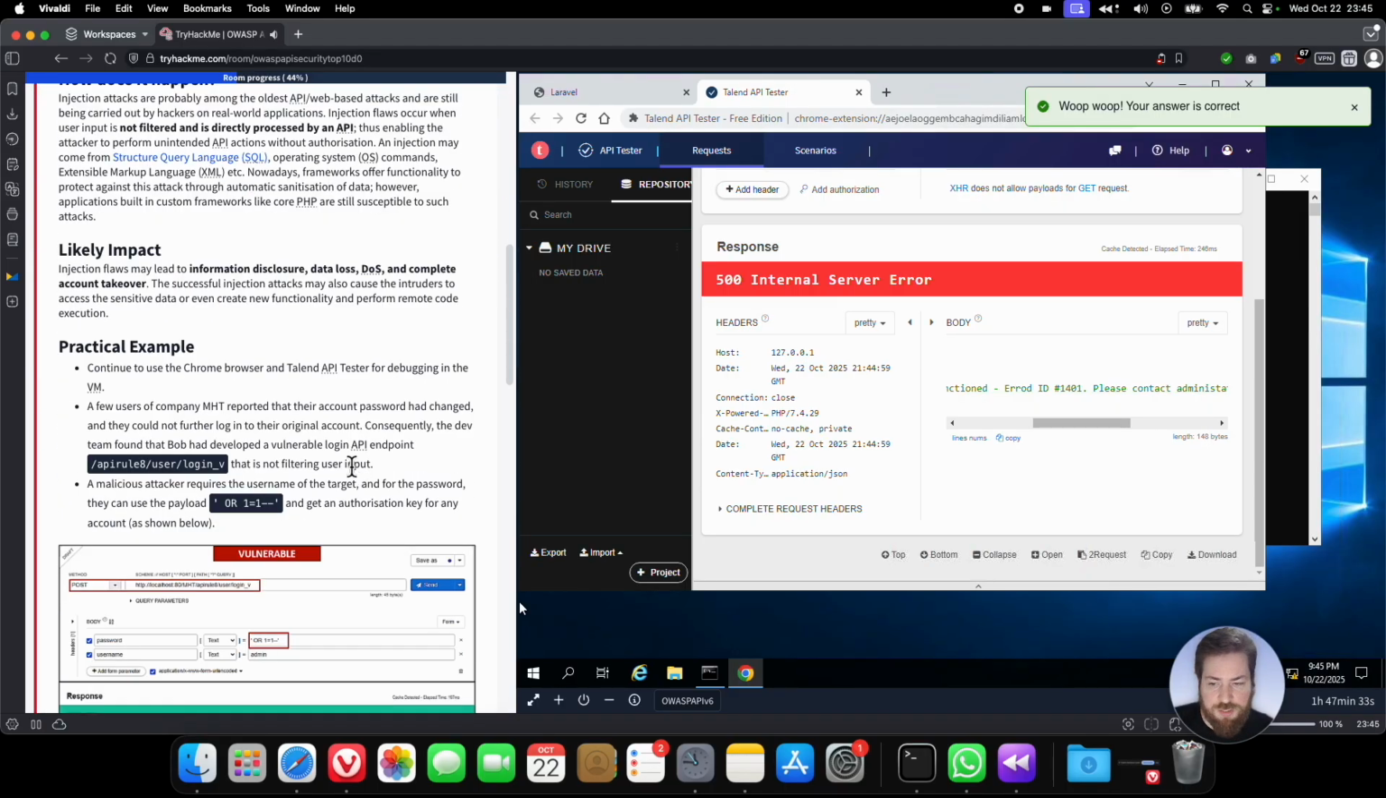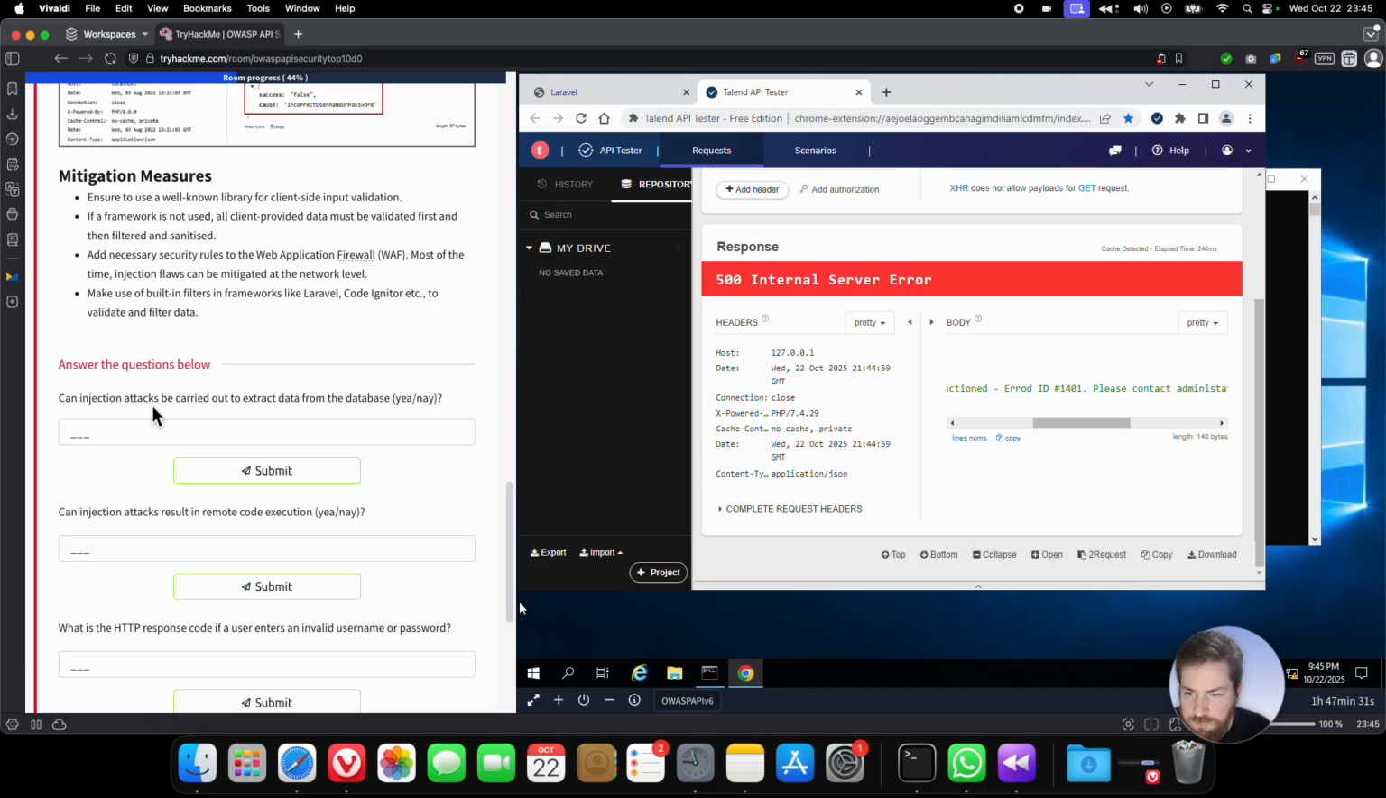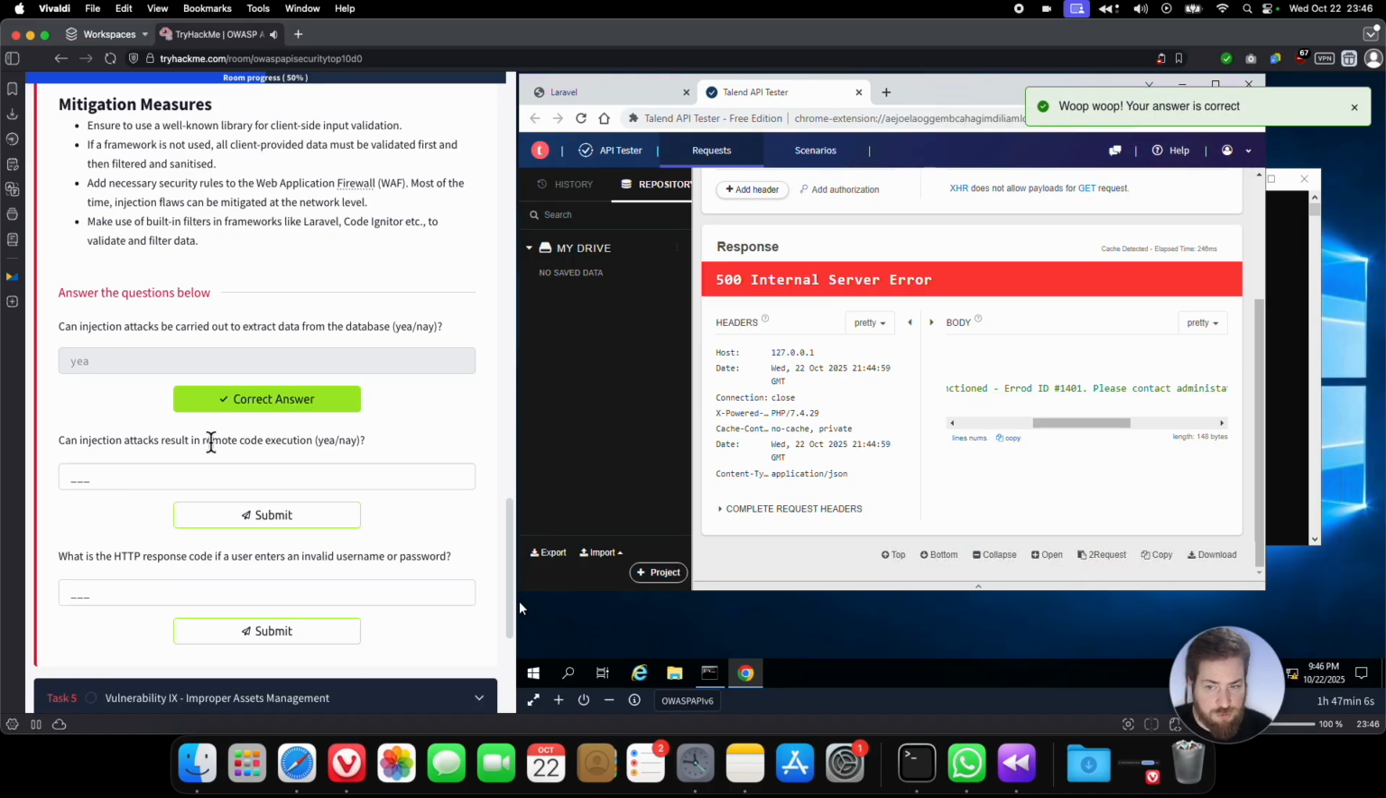So this is more fun with APIs. Now, they say, can injection attacks be carried out to extract data from the database? That's the famous SQL injections, and it can get data out. So this is a yes. There are these security vulnerabilities sometimes in database setups or APIs where you give some malicious input and it extracts data from the database. It can also result in remote code execution, so actually doing things on the computer where the API is running or where the database is running.